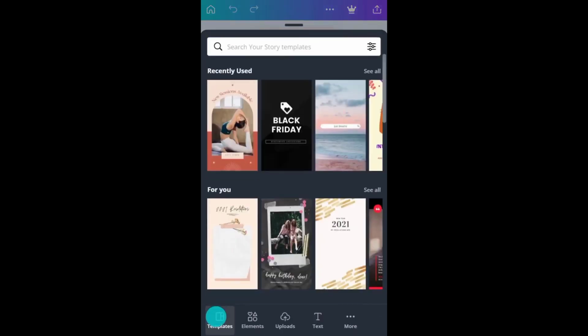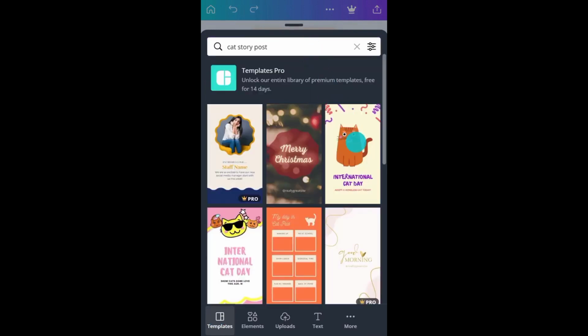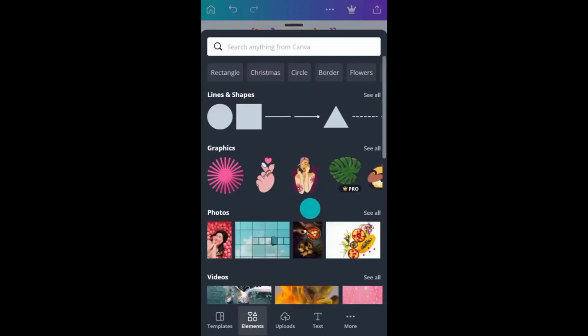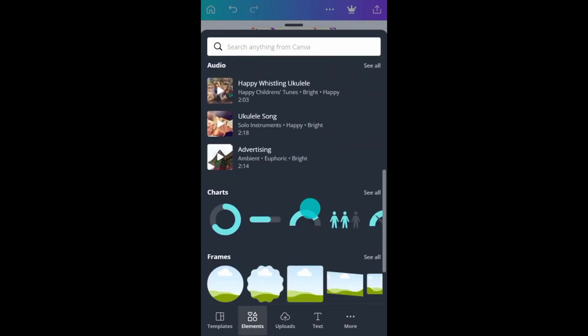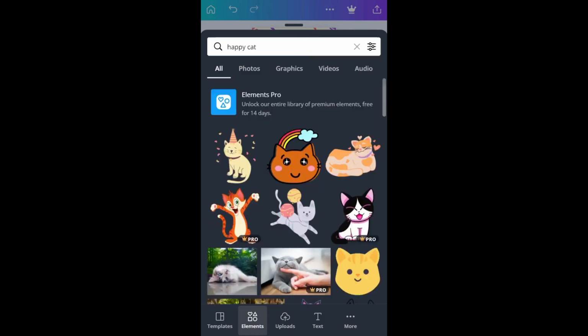In the Templates tab, take some time to experiment with the search terms. A specific search will lead to specific results. Let's replace an element. In the Elements tab, you'll find Canva's extensive library of design ingredients, or search for something you need.